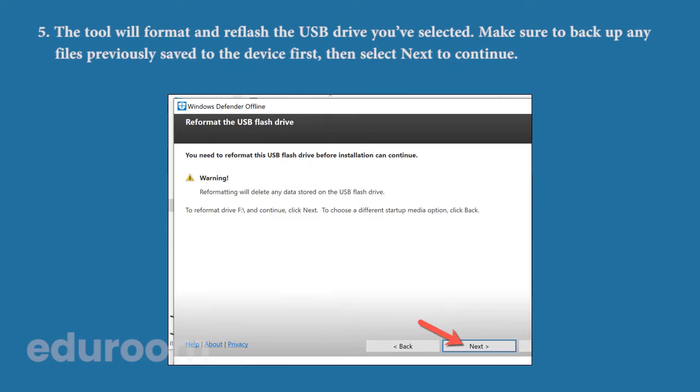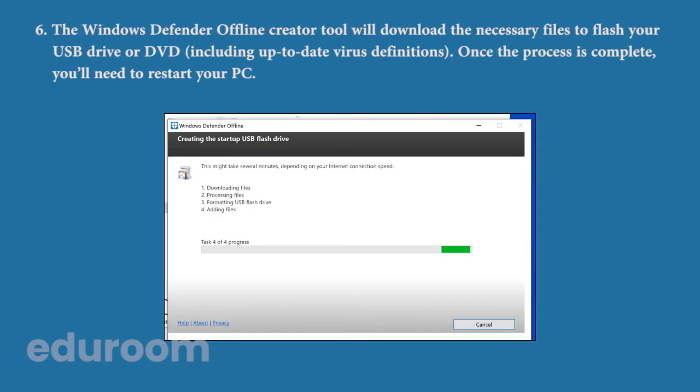The tool will format and reflash the USB drive you've selected. Make sure to back up any files previously saved to the device first, then select Next to continue. The Windows Defender Offline Creator tool will download the necessary files to flash your USB drive or DVD, including up-to-date virus definitions. Once the process is complete, you'll need to restart your PC.